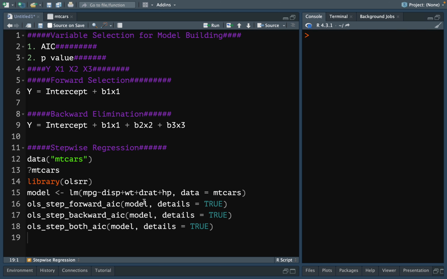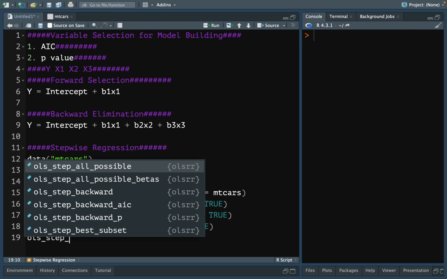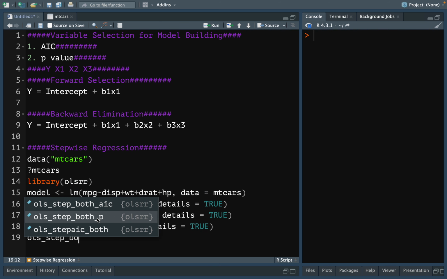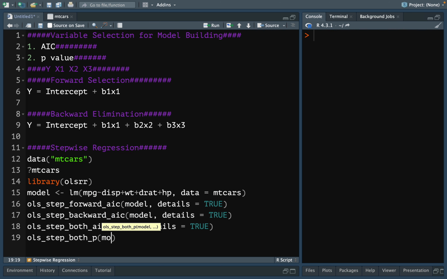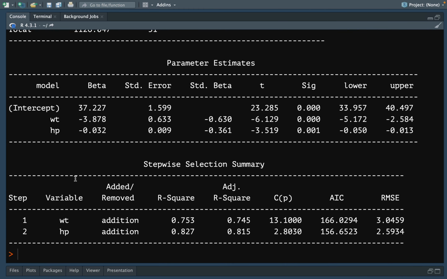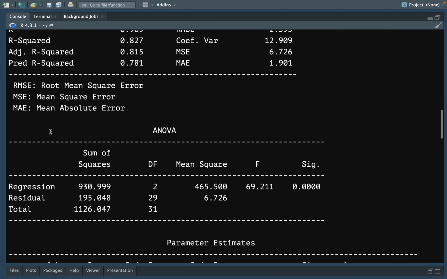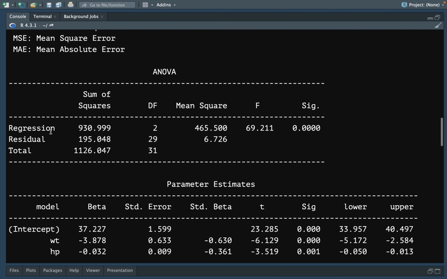Now if we want to perform the same on the basis of the p-value, you will use the function ols_step_both_p. Then if you want to use the p-value criteria to select the variables in the model, you will select p, then you will give the model object name, then details is TRUE, which is a logical statement. Run the command, and you will see the results on the console portion with the four variables. Then at the end you will see the final model output.